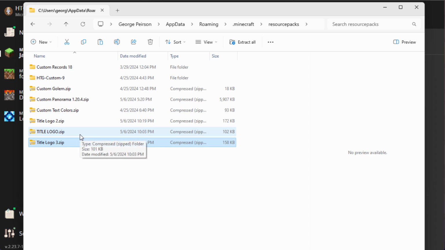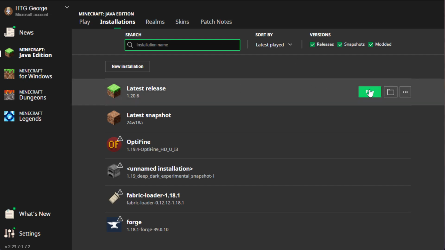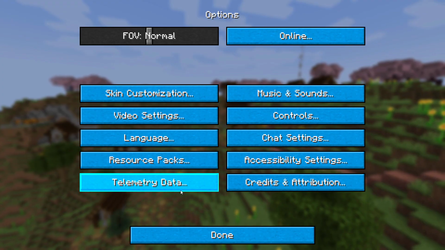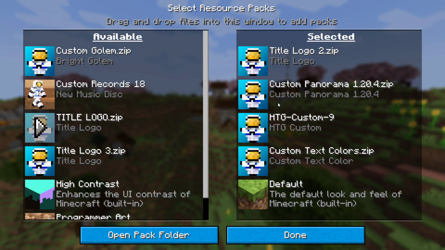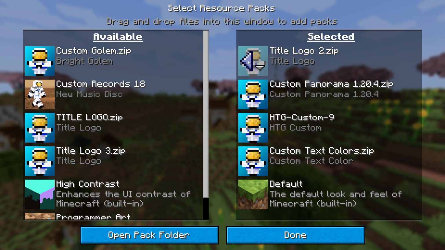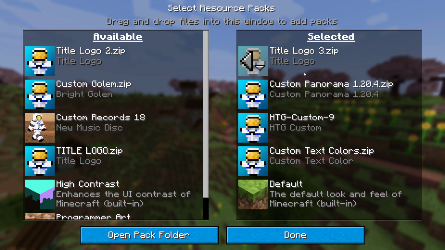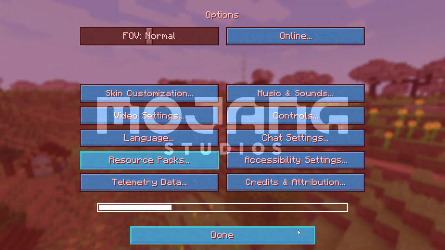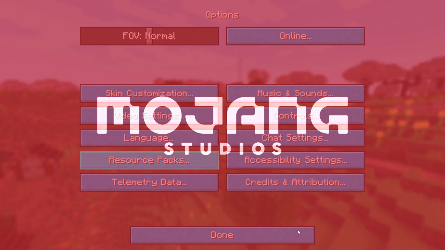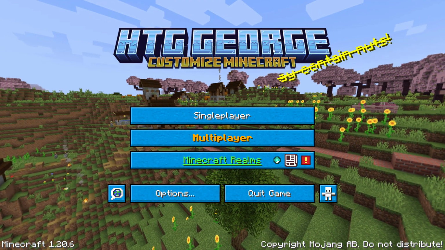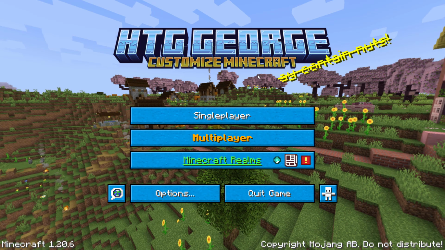So now all we need to do is just to activate this new resource pack. Close this down. Go back here to play. Let's launch Minecraft. Okay, there's the previous one. Let's come down to options, resource packs. I'll take that one out. That's logo 2. And our new one is logo 3, which is right down here. Logo 3, there it is. Choose done. Let that load that in. Choose done again. And there's our new logo that we just made over there inside of Blockbench.